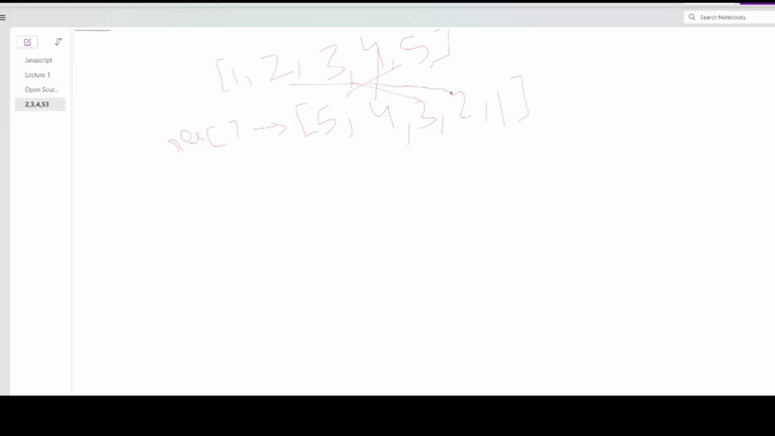But in this approach we need to traverse the whole array. So what is the time complexity? Big O of n. Time complexity is big O of n. And we also take an extra array, which means we also use space complexity big O of n. So this is not a better approach.